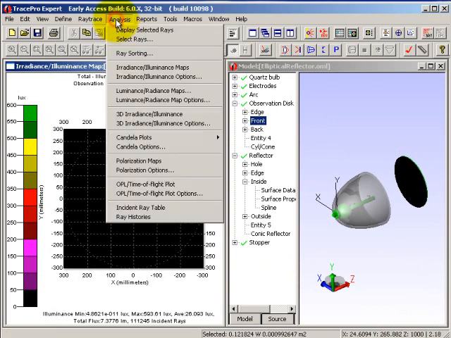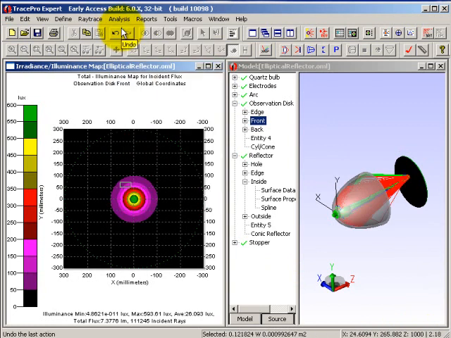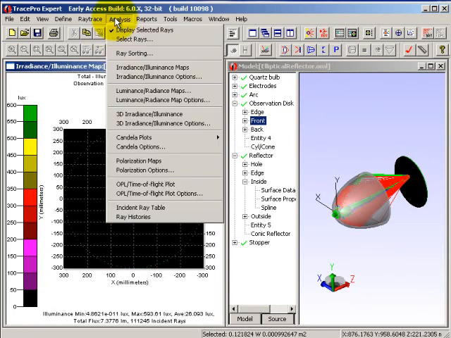We can then go to the analysis menu and display only those rays that come from the reflector through the system and actually hit that particular area. So you can use TracePro to try to find out where areas of rays are coming from to the selected observation disk front in this case, which is the surface we have selected.